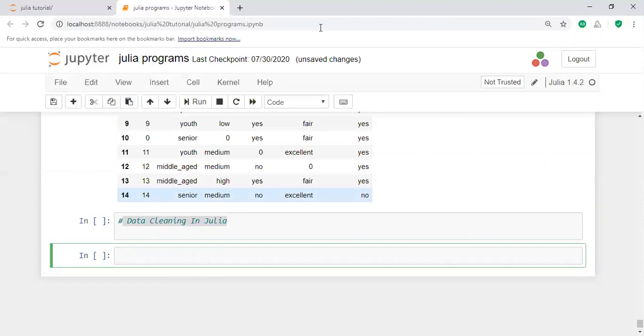I want to read the data. How can I read the data? Before reading the data, you will take two important things, using a DataFrame, with capital D and capital F, DataFrame.